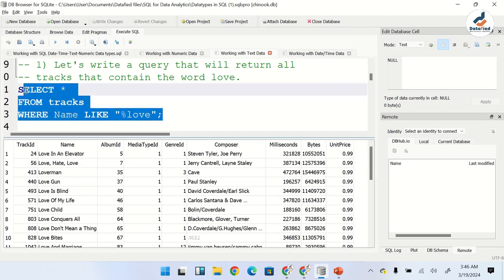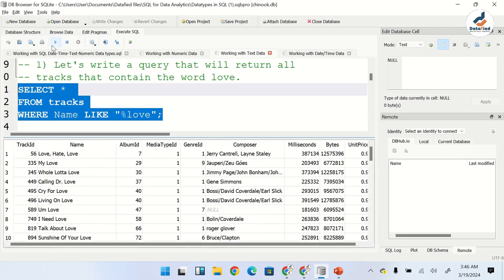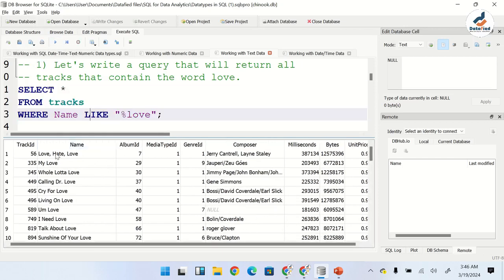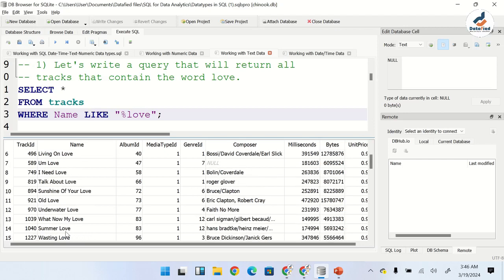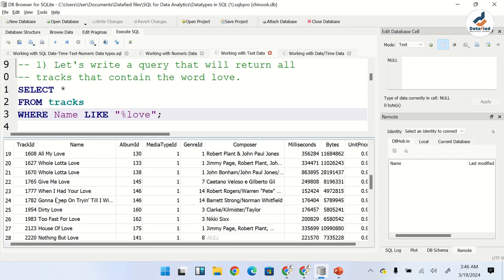So when you run this query again, let's highlight and run again. You can see this particular one ends with love, even though it started with love, but the starting is not the instance we are looking for, it is the ending. So Love, Hate, Love, My Love, Whole Lotta Love, Calling Dr. Love, Cry for Love, Living on Love, I Need Love, Talk About Love, Sunshine of Love, and so on and so forth.